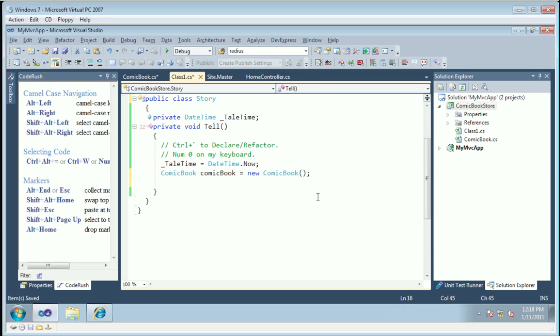These are big keys, right? That num0 rebinding I've got is an easy key to hit. If you don't use the numeric keypad while you're coding, I recommend you enable the alternate bindings and run with them. So I've got comic book that I've just declared.